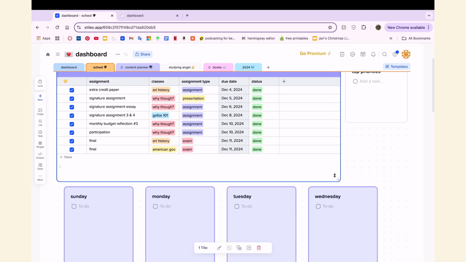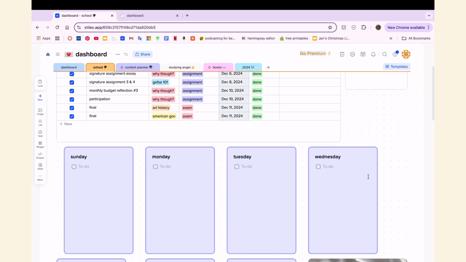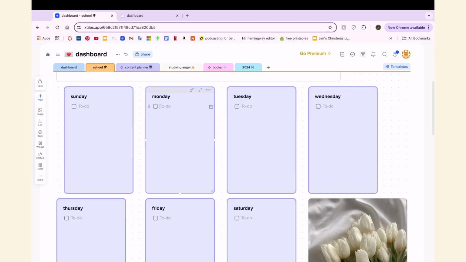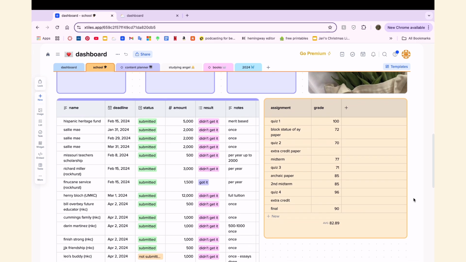Here is another one of my tabs. This one's my school tab. I use this one a lot. Honestly, I have been using xtiles for about a year. I used Notion before then, for multiple years. So I feel like I can compare both of them because I've used them for a good amount of time. I think that xtiles is honestly really comparable to Notion.